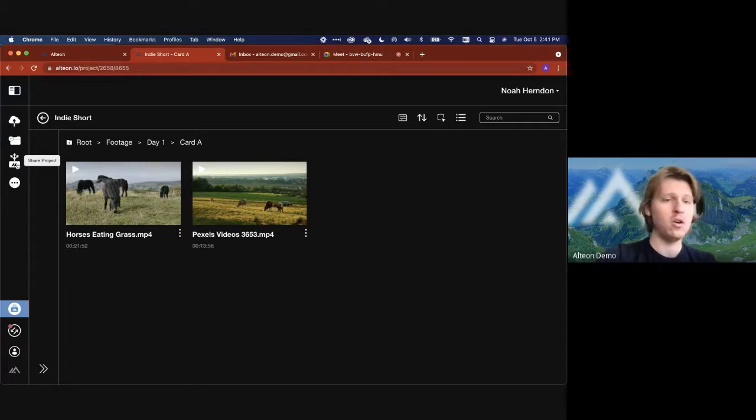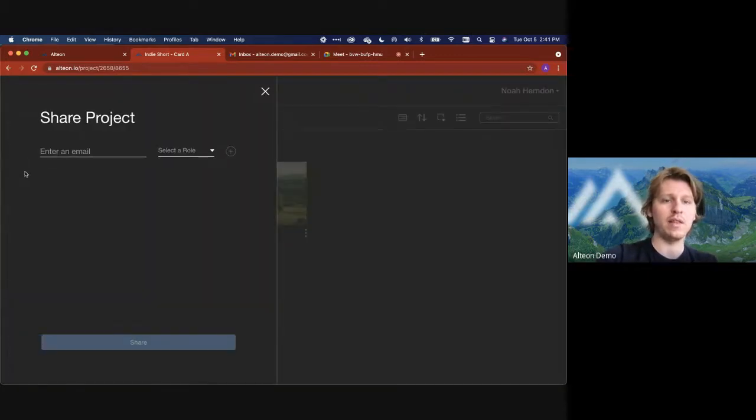So let's go ahead and share this project with our editor. And to do that, we just navigate right over here down to the share project icon. Click on this, and then all you need in order to share the project with your editor is to enter an email. So here we go, alteon.demo@gmail.com. And once you've added their email, you can simply select a role for this person to play. In this case, I'll be giving our editor collaborator permissions because not only do I want them to be able to view the media within the project, I also want them to be able to write their own media up to the project. So collaborator permissions, press plus and press share.